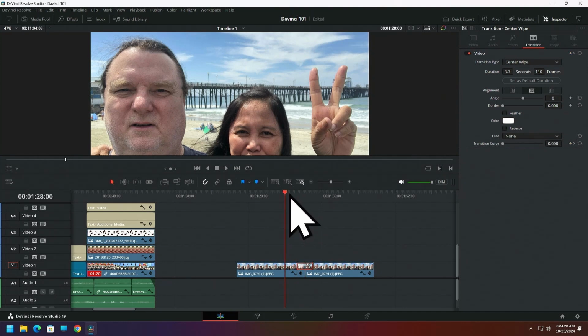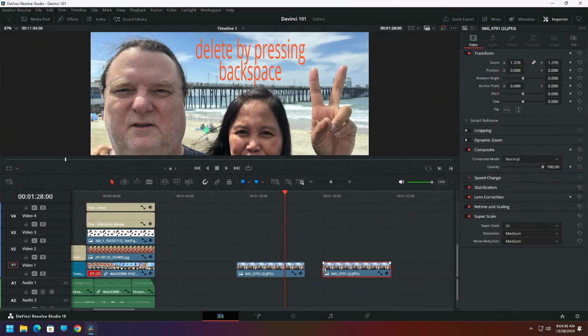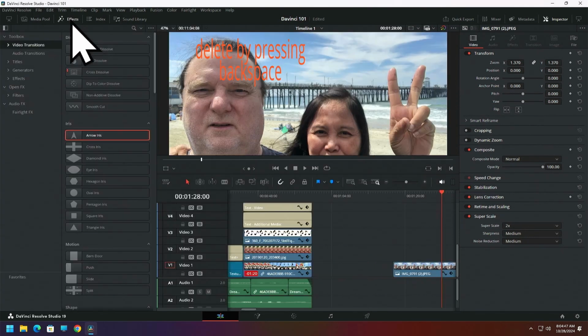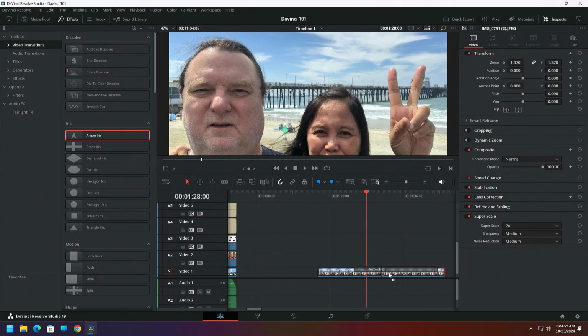All right, so how do I get this to work? Well, let's get rid of it for one thing. So click on it, hit that. We're going to separate these two just a little bit. We're going to shorten this one down, shorten this one down, and we're going to put them back together. We're going to grab an effect, and we're going to put it right there. We're going to hit play and see if that works. Nope, still didn't work. That's frustrating.